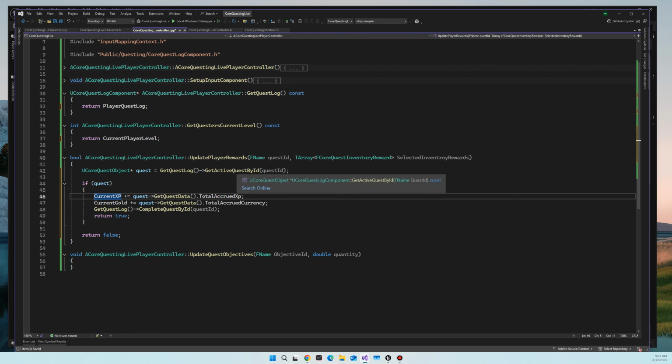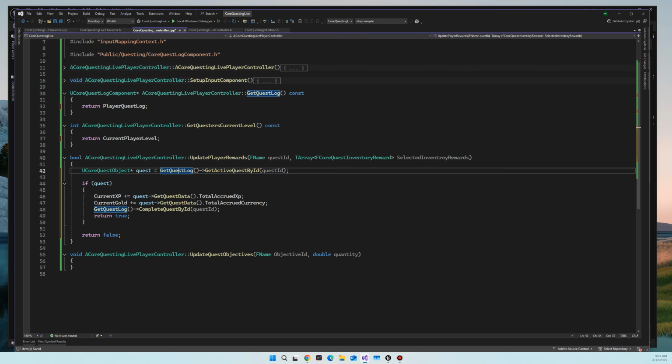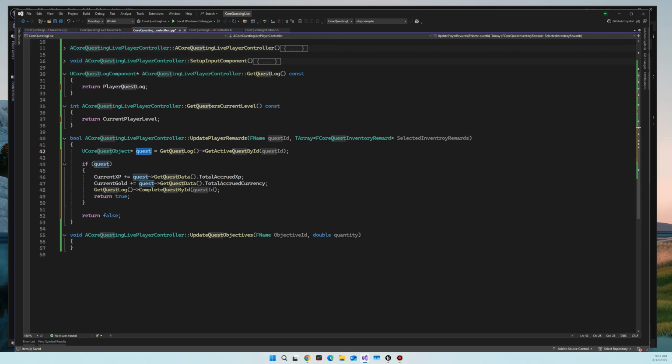So all we do is go into the quest log, go into the active quest by ID. This is the function we created in the last video, and it will get us the active quest, which makes it a lot easier for us. From there, we'll say get quest data total accrued. Again, the questing engine is doing all the accruing for us. So when we get to the point where we can turn this quest in, because that's when this function is going to be fired, all of that data is ready for us to just pass it back. And then get quest log.